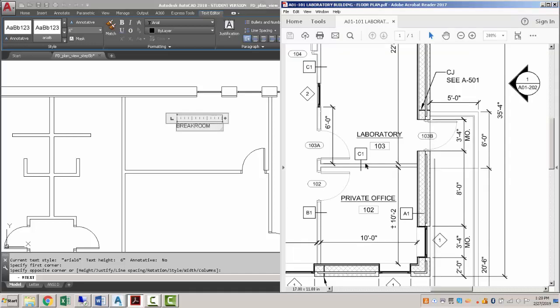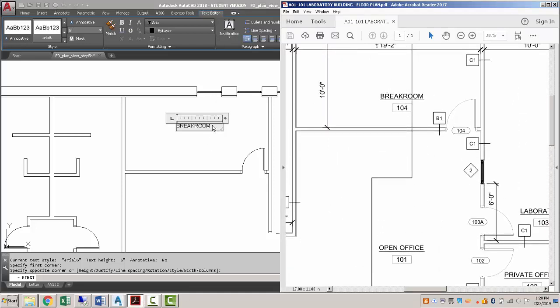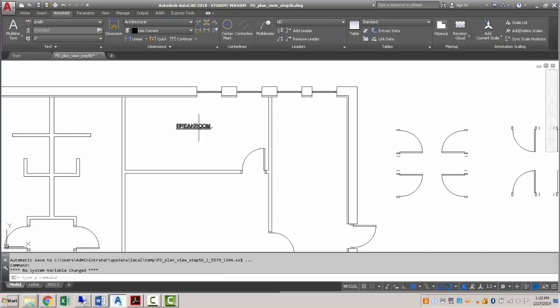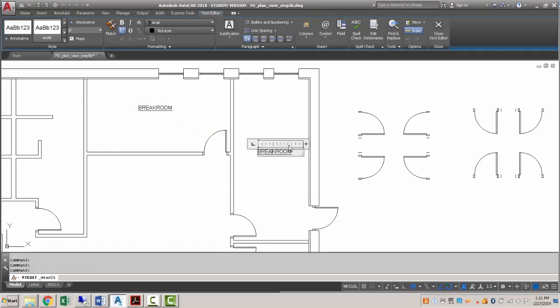If we go back to our drawing here, yeah, you can see it's called the break room. And we can actually underline this if we want using the underline feature up here, and hit the close text editor and it'll save our changes. So what we could do now is go to this and do a copy command, or just Control C if you want, and move these around. And when you want to modify a text, you can double click on it and it'll bring back up this editor here, and we can call this the laboratory.